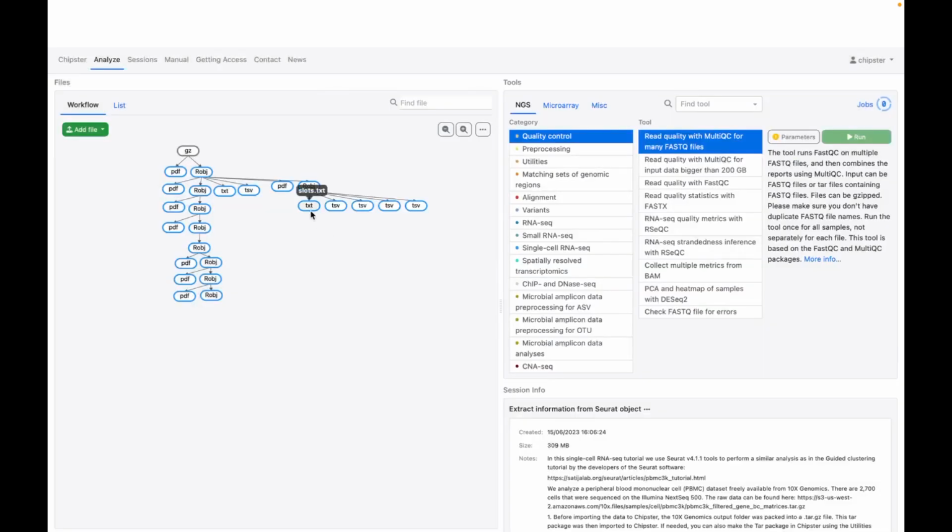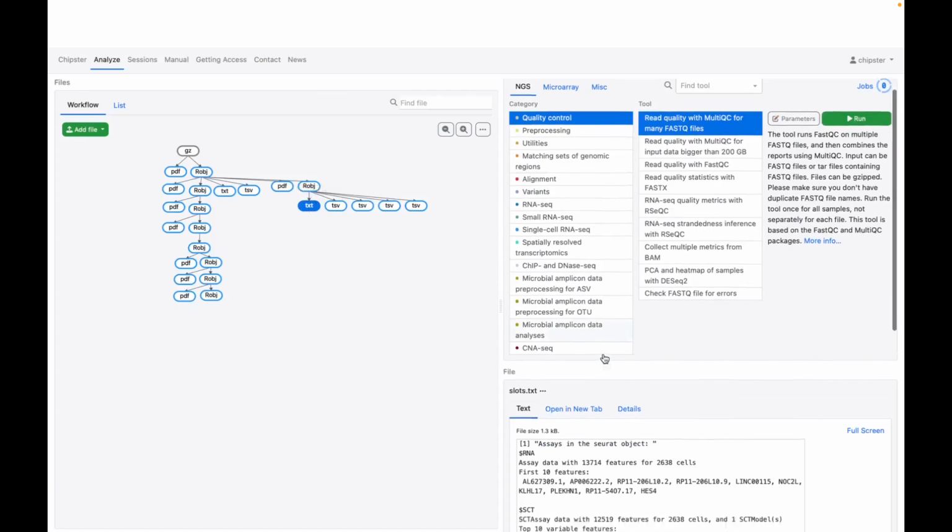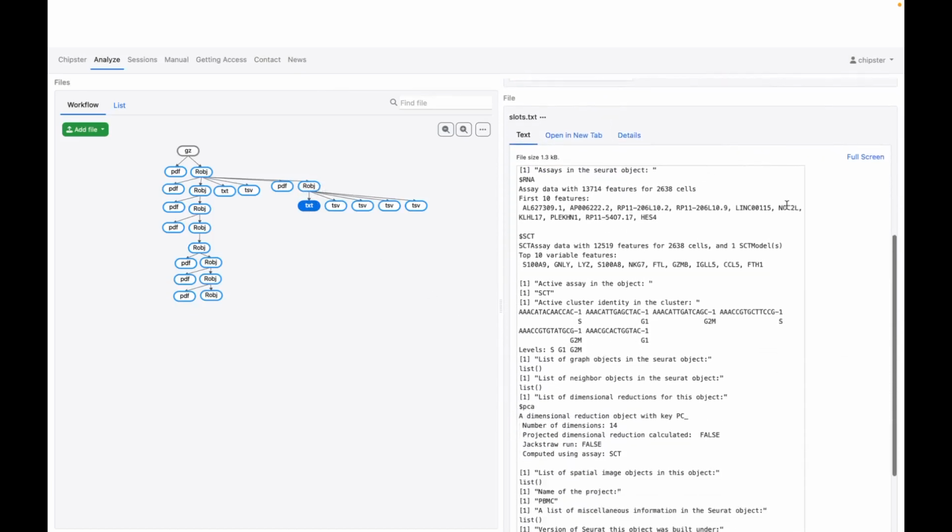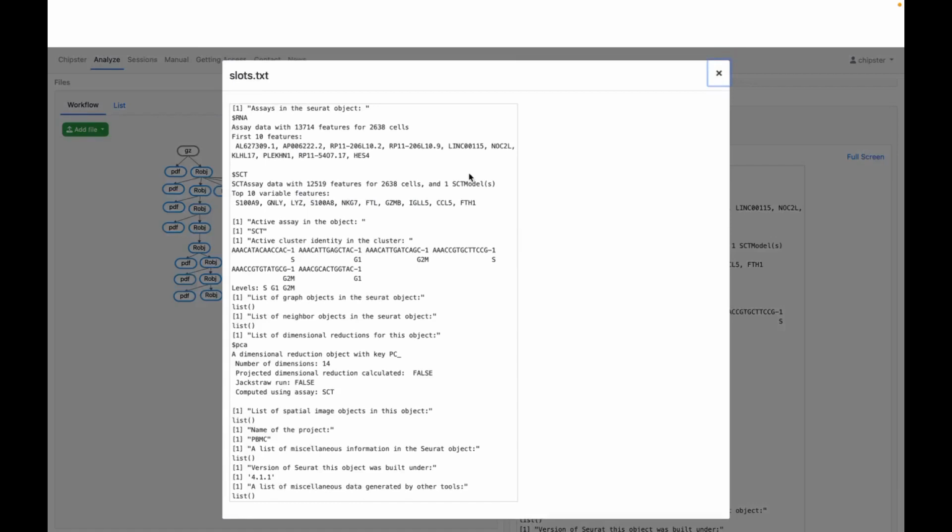As the result, we get the following files. Firstly, we get the slots text file containing overall information of the object. You can, for example, see all the assays that are present in the object and check which of them is the active one. From the assays, you can also see how many genes and how many cells are present in the data. Moreover, you can check, for example, which dimensional reduction methods have been run to the object.